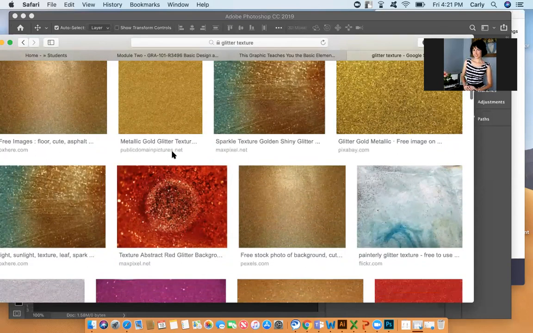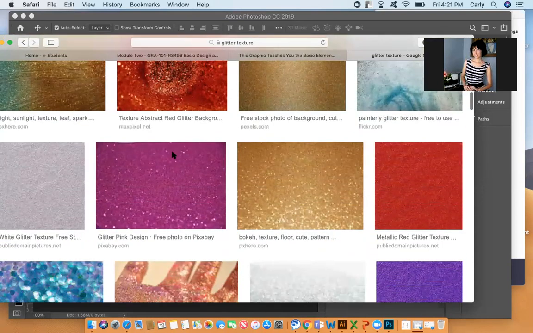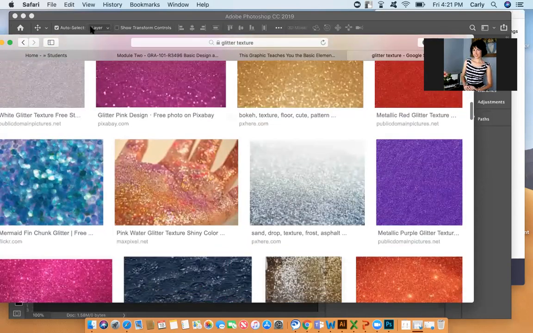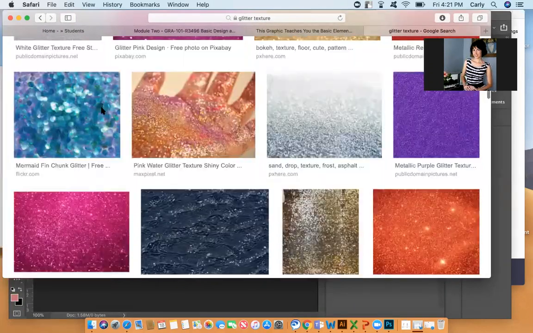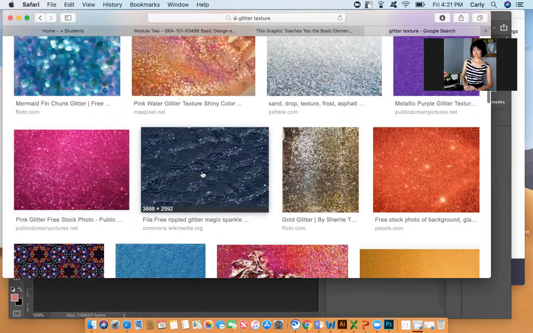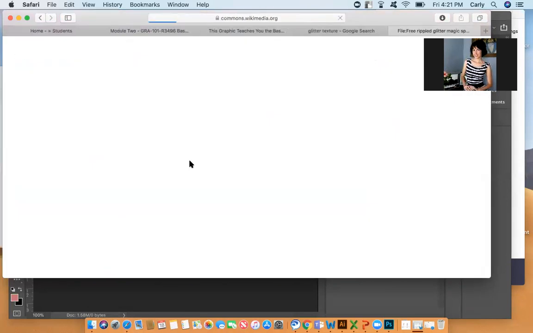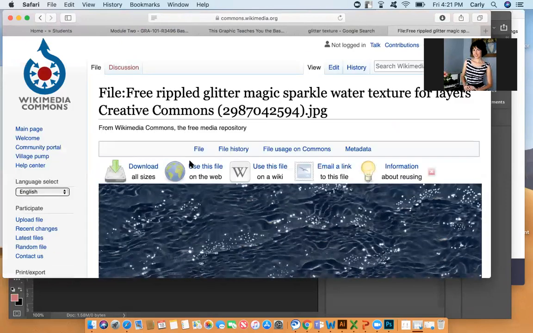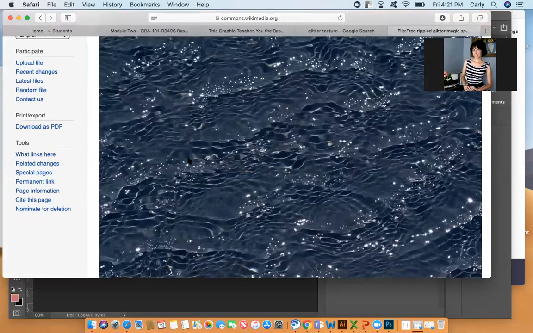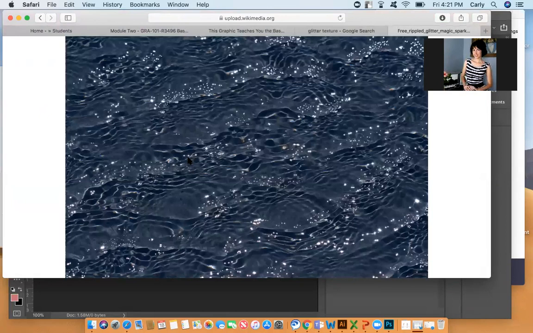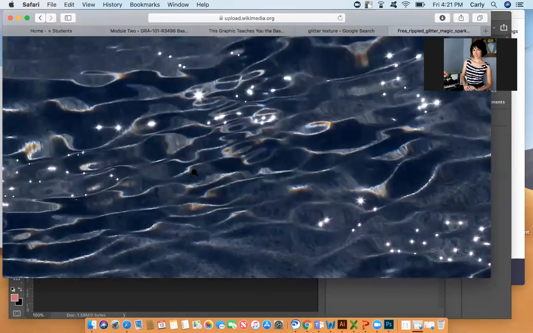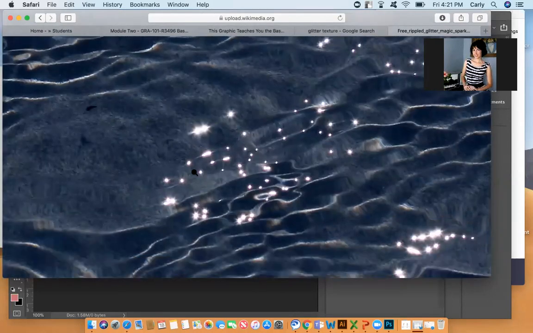I like to find the ones that are on websites that you don't have to log in to look at them. Wikimedia Commons is usually my hero. There we go. And I'm going to go ahead and click on this image. And what you want to do is, before you download the image, you want to view it as large as possible, so that you are downloading the largest version possible.